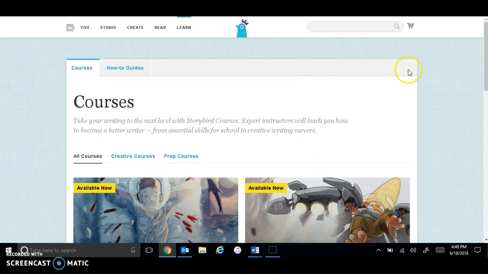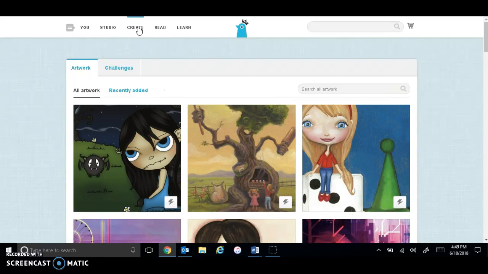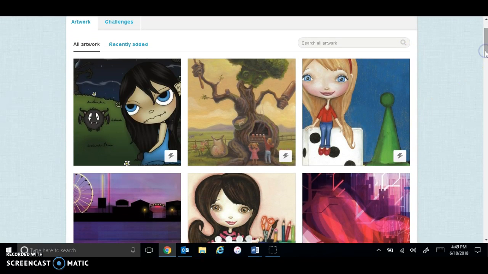Under the Learn tab, we actually are not going to do that one. Let's go back to Create. If your students are starting an assignment or they just want to create their own story, this is where they're going to go first.